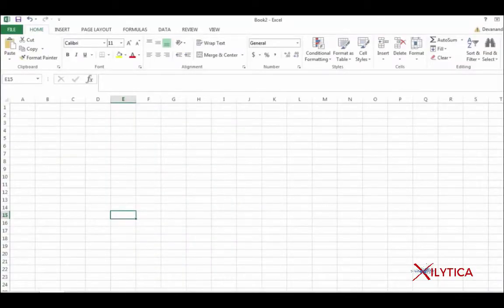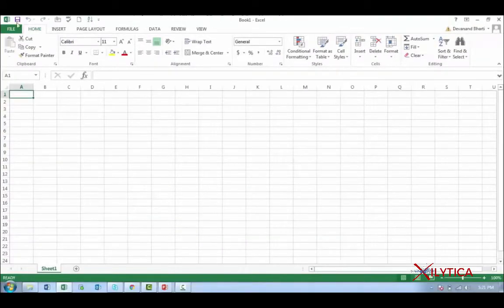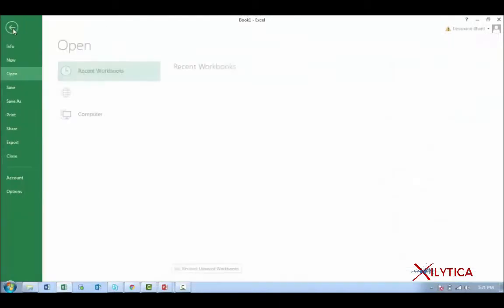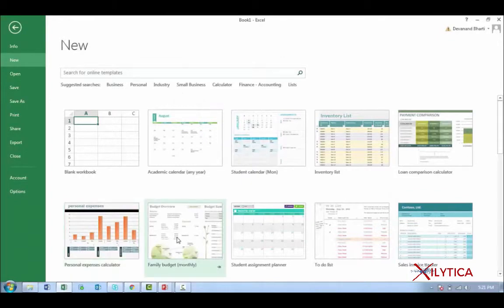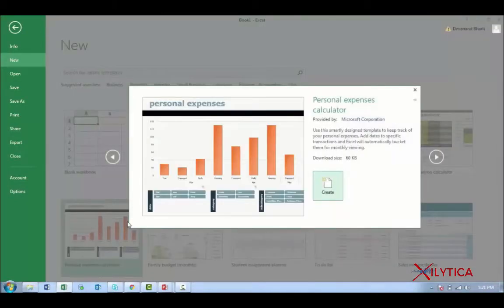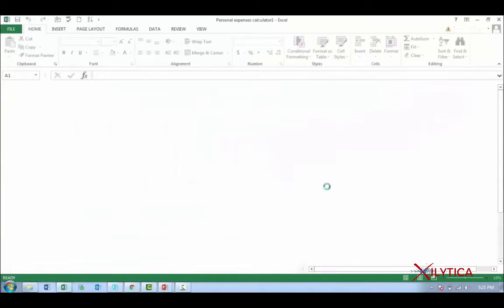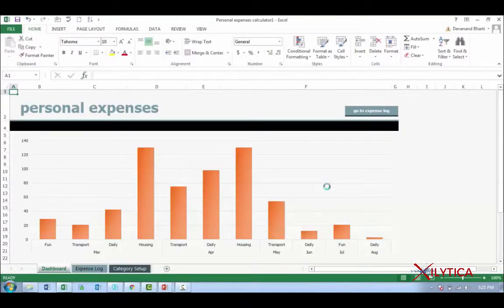Let's look at this in Excel. Use the File tab to go back to the Backstage view. Click New and you will notice all the templates appear here. Select a template and you will see the description of the template. Use Create to create a workbook with the selected template.